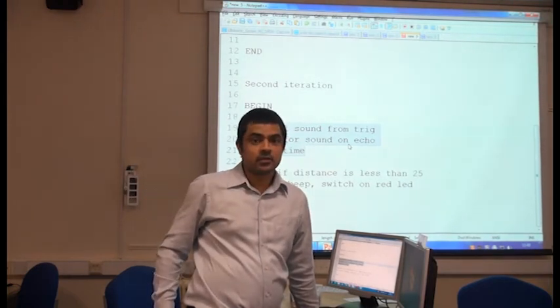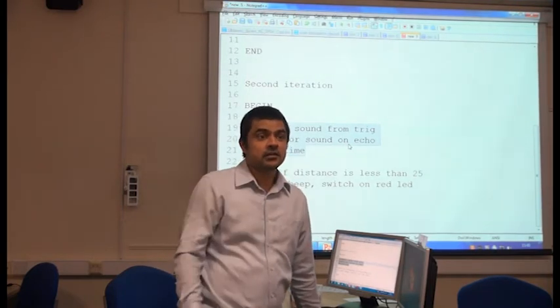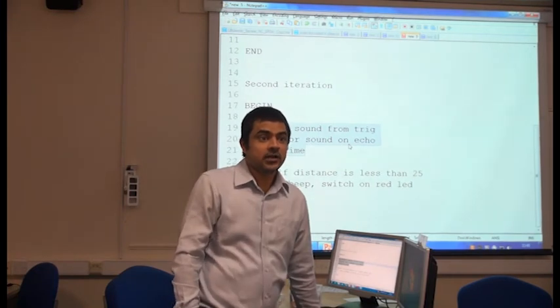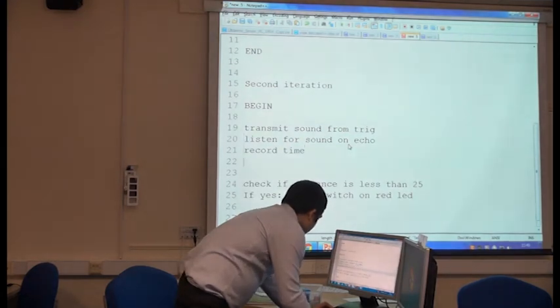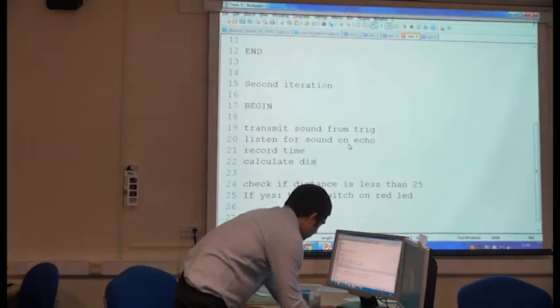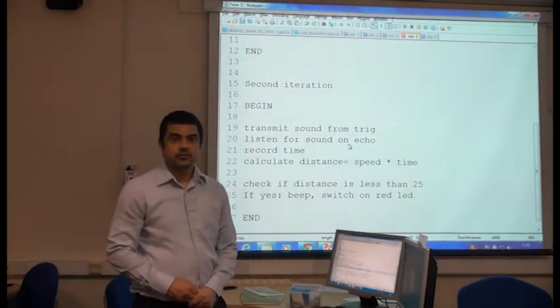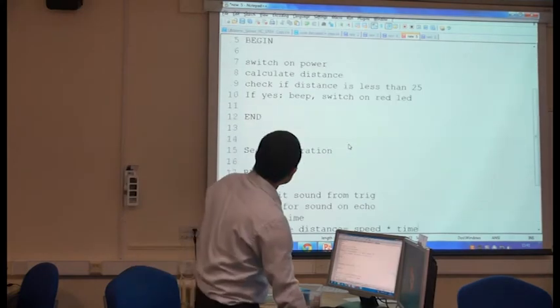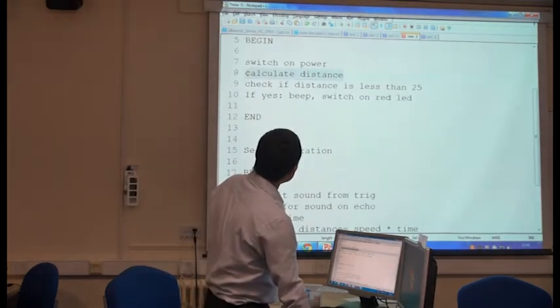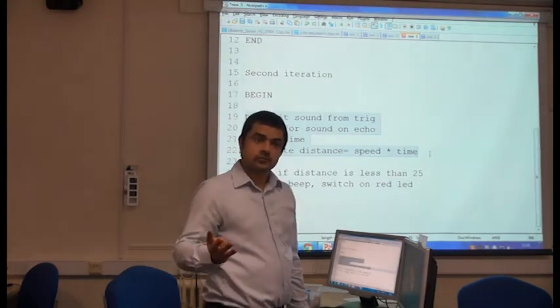0.03, yeah, but then let's make it generic. So if the speed is something, yeah, speed, right? So won't you say something like this? Speed multiplied by time. Does it make sense? All right, and then you have got the distance. So your one line, which is line number 8, which is calculate distance, has been broken down into 4 lines.